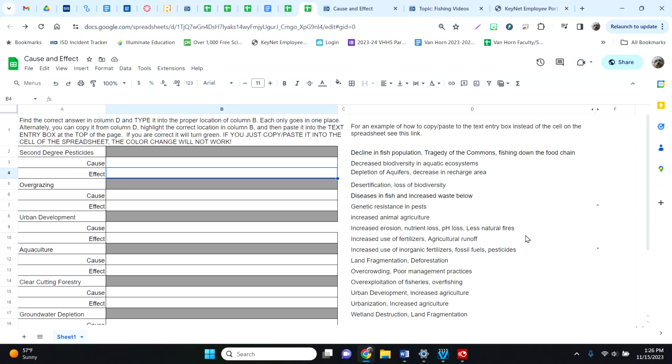H. Today I'm going to show you guys how to copy and paste in a spreadsheet without losing any custom formatting. So if you just pick something from here in column D, click copy, and then click in column B and paste it in here, it's going to delete any formatting that's present, and this spreadsheet is set up to automatically turn green if you have a correct answer.